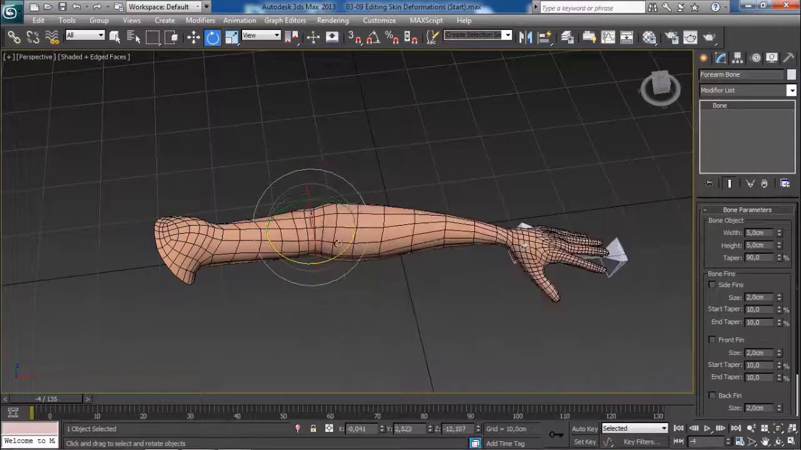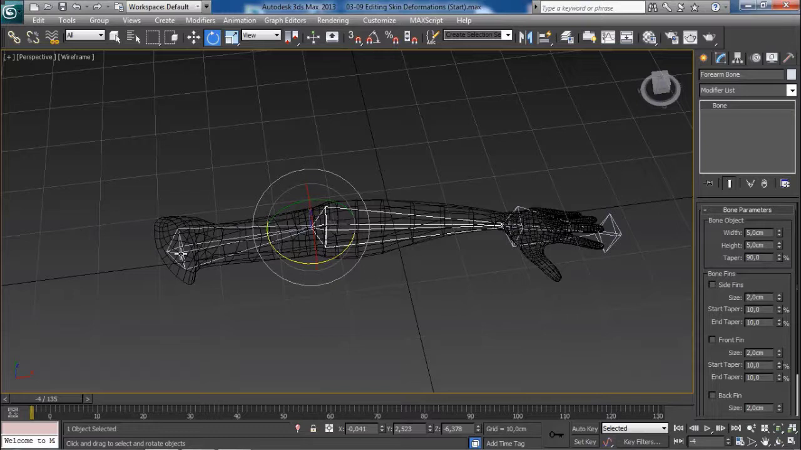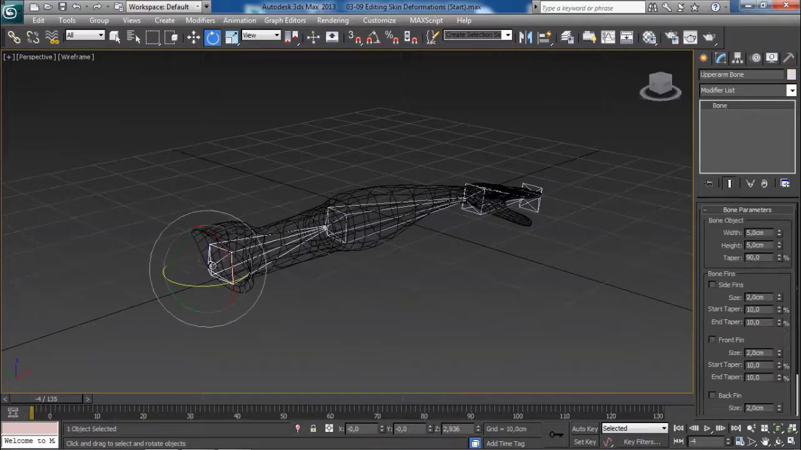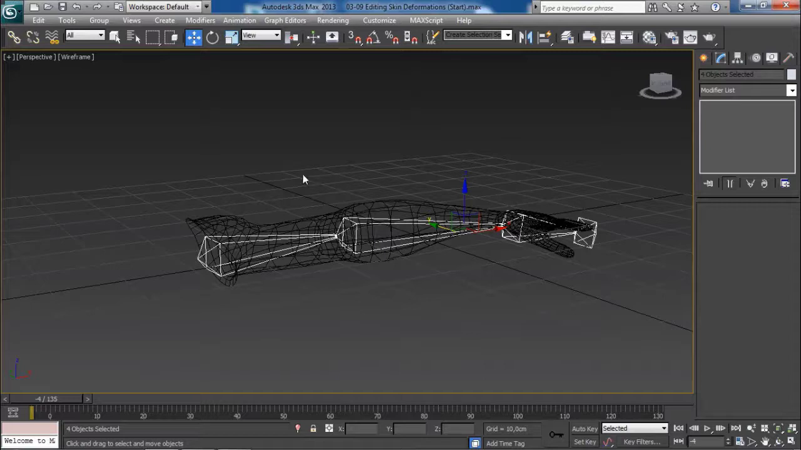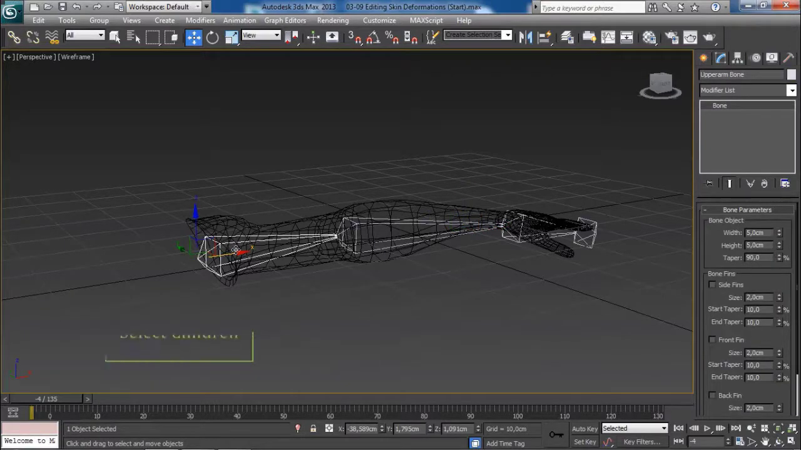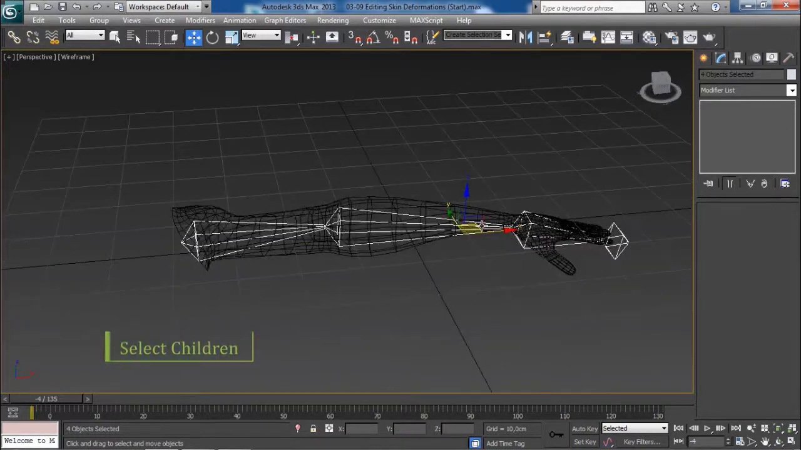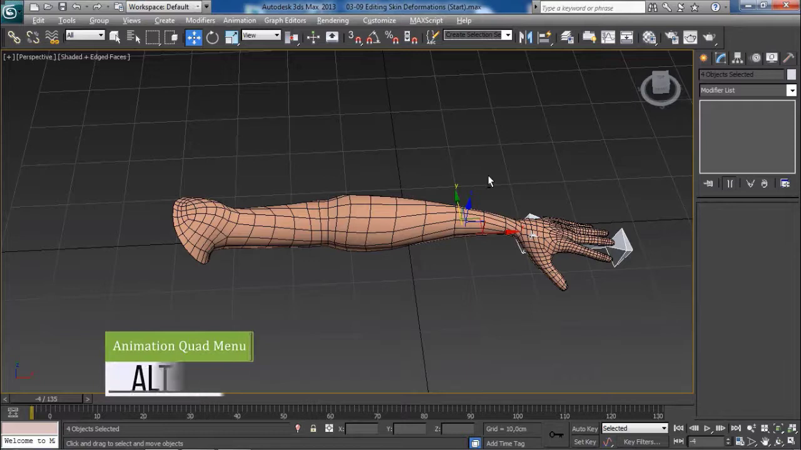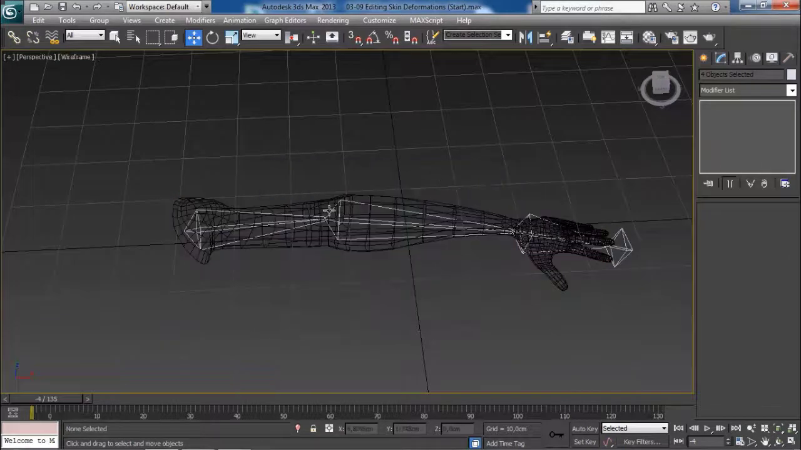All right, excellent. Now, what we can do next is select every bone object. To do that easily, we can either select the parent object of the entire hierarchy and double click on that to select the whole hierarchy, or we can select, for instance, the upper arm and hit Ctrl Page Down, and that will also select the entire hierarchy. Now, after we have selected our entire hierarchy, we Alt right click, then Freeze Transforms, so we can always go back to this default position.